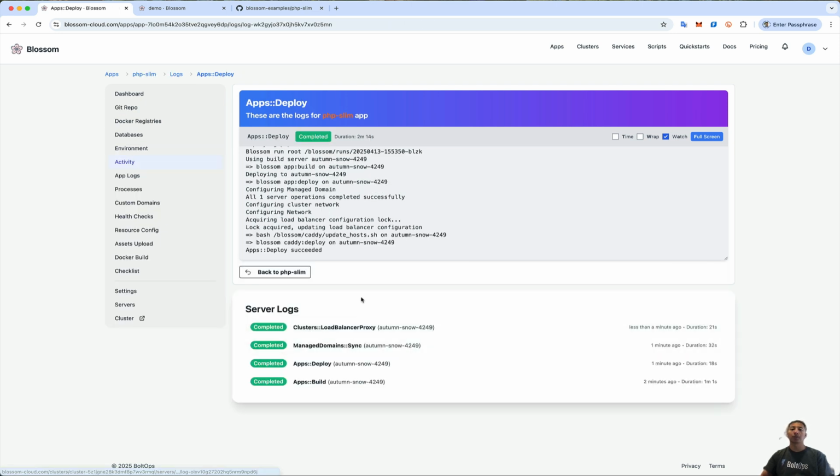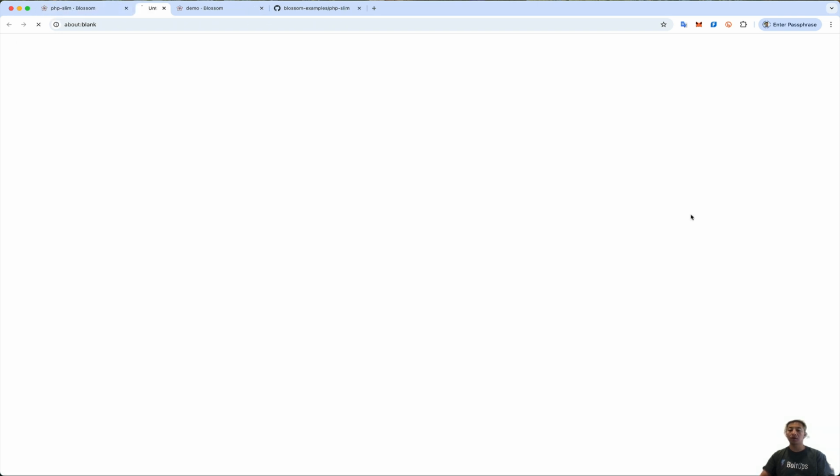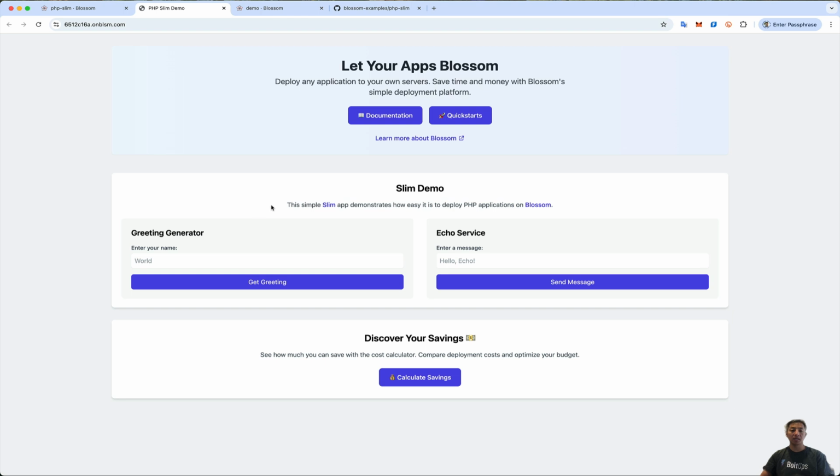This is how you get access to your app. The load balancer, like I said, is flattened onto the same server, so it's going to deploy to the same server here. But deployment is done now. So you click on dashboard here, you click on view app, and you should see the PHP Slim app here. It's just a very simple demo.